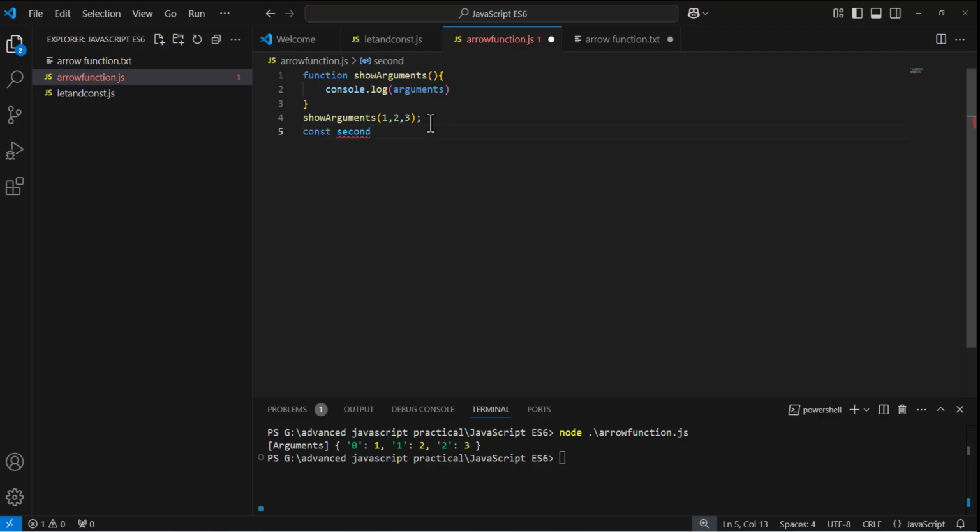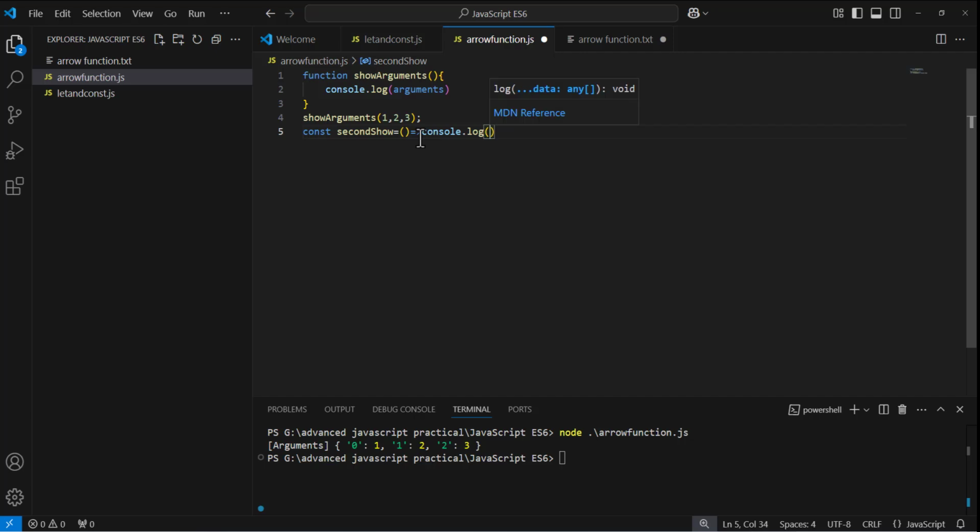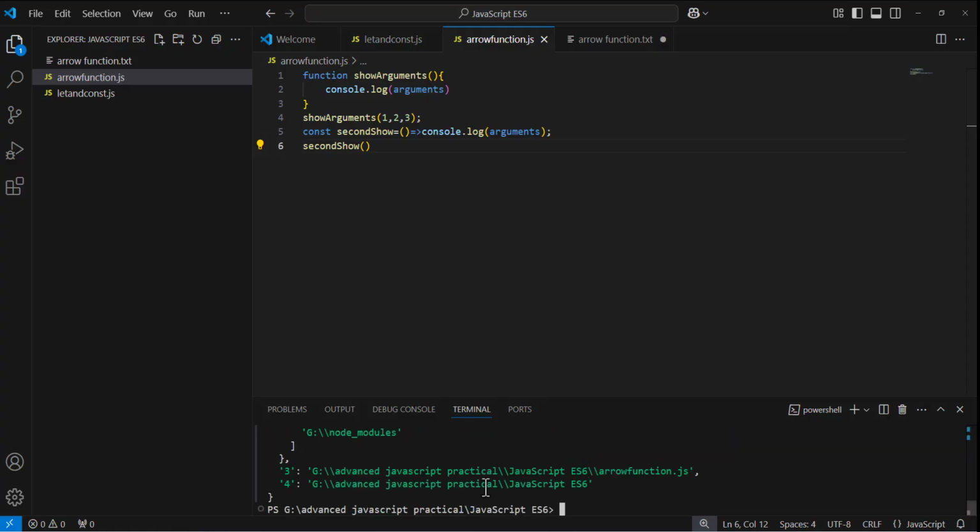Const secondShow, I am writing a function, console.log arguments. I am calling this secondShow and running the code. It shows me an error because I cannot access arguments within this. I am also passing arguments to this function. So I'm running the code again to show the actual result.